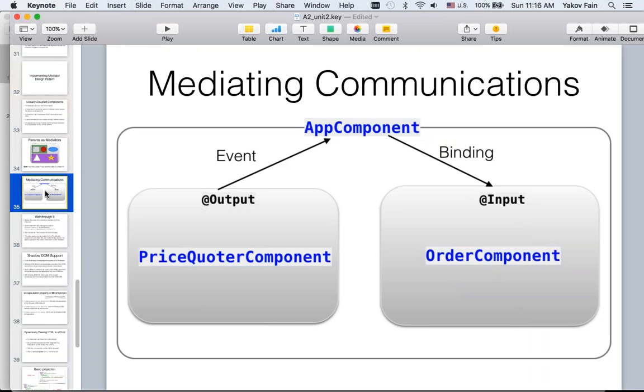Now let's implement it, guys. Otherwise you wouldn't be trusting me that whatever I say is true. Now we will create a little application that illustrates this. Remember the price quoter component? What it knows how to do. It knows how to connect to the stock exchange, get the prices, and emit them.